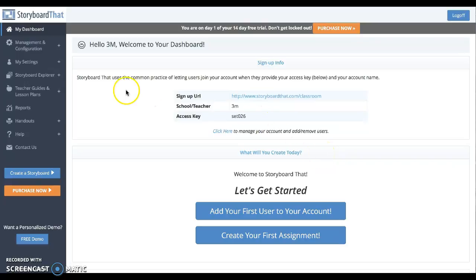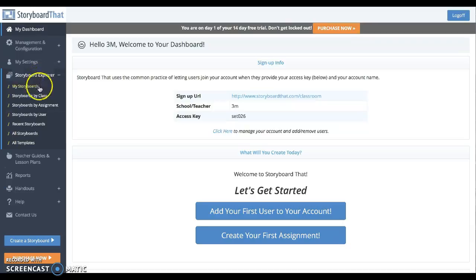So if I simply go over here to the left again to my dashboard, I'm going to go into the Storyboard Explorer option. I'm going to click there. Now, that gives me many options that I can choose from. Those would be my own storyboards that I've already created as a teacher to show the class, or you can actually sort the storyboards by class or by assignment or by user, depending on how you want to organize your students.